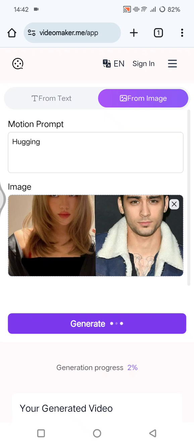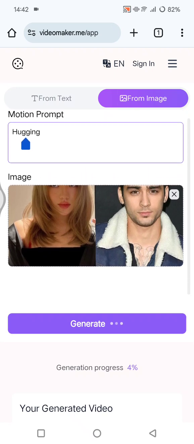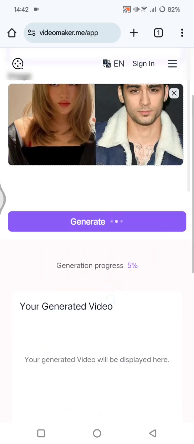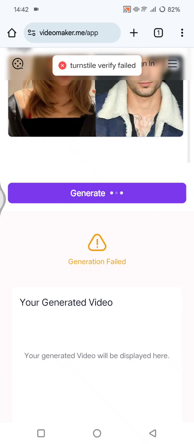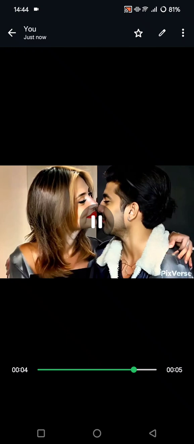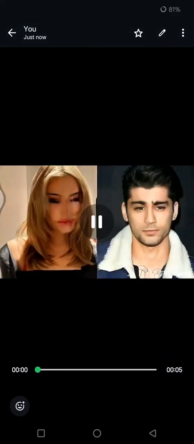Okay, so now I'm using videomaker.me/app. So you can just open it and then click on this from image. You can just import the motion prompt and then upload your image and then tap on generate. Now you can see my video is still generating. Let's just wait until it's done. Okay, let's try again. I don't know why it failed, but this is basically the result of the AI hugging video.